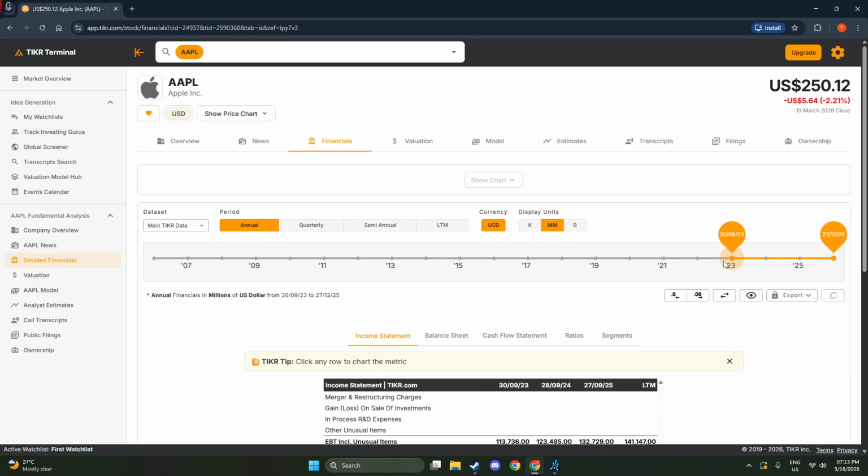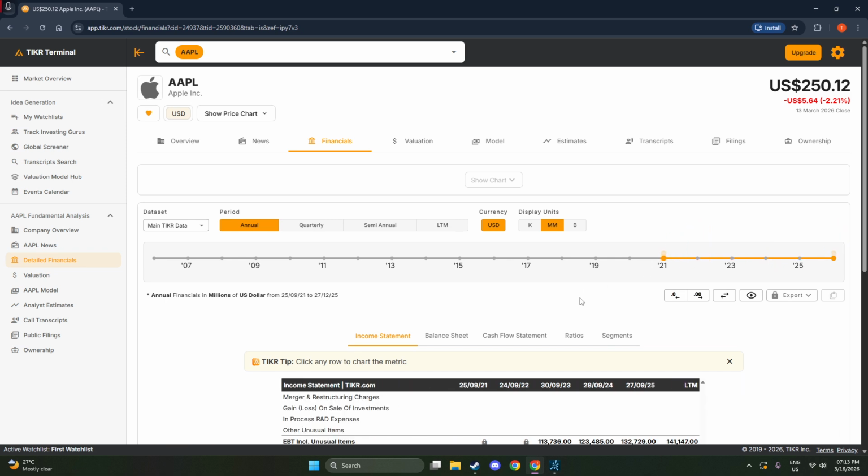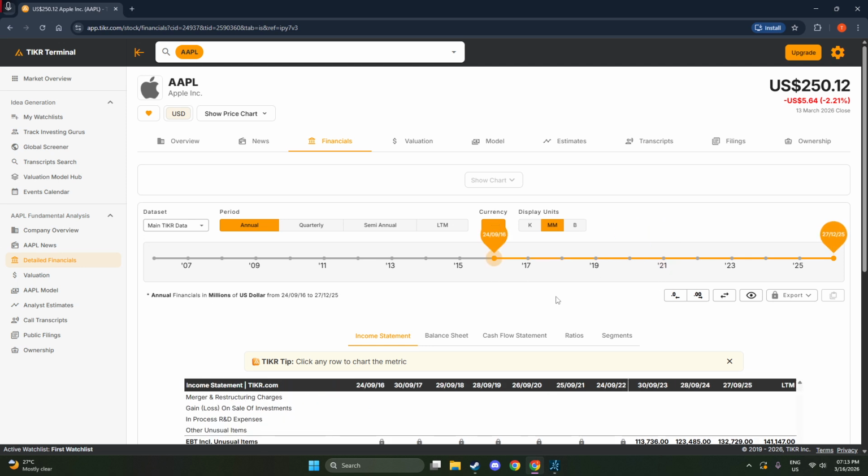If you prefer the newest periods first, reverse the date order with the sort control. And to keep numbers readable, change the display units to thousands or millions. This won't alter the underlying figures. It simply scales what you see, so large values are easier to scan and compare.